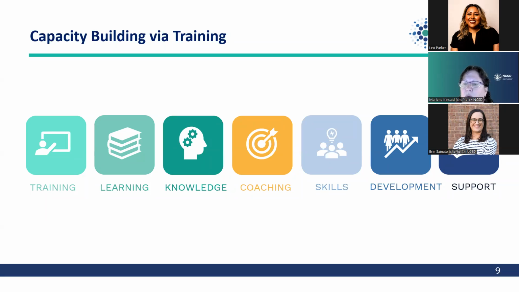Development, which is the broadening and deepening of the knowledge in line with one's development goals. And finally, support, which is the ongoing feedback and resources to effectively do one's job.